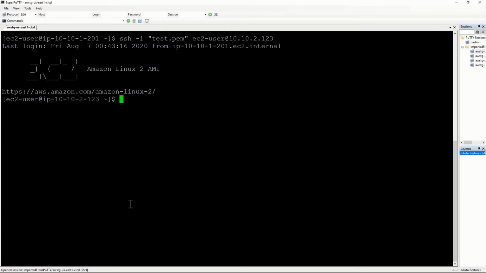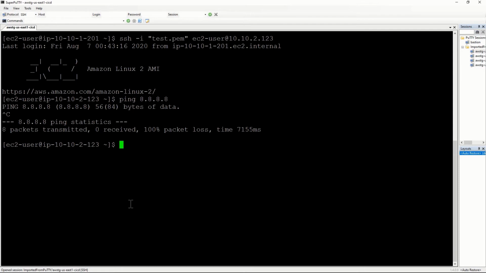Now at this point of time, that private instance is in a private subnet and we don't have any internet gateway attached to it. So let's check whether we have internet access from this private instance or not. Let me ping 8.8.8.8, and as you see, it is actually not pinging. Okay, so it is not able to connect to the internet.